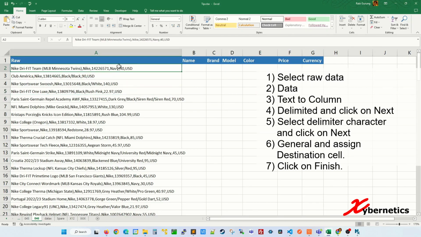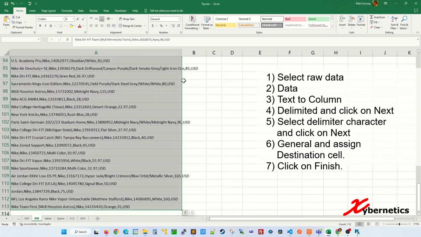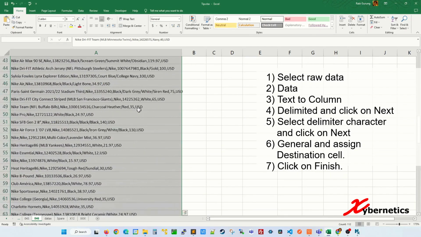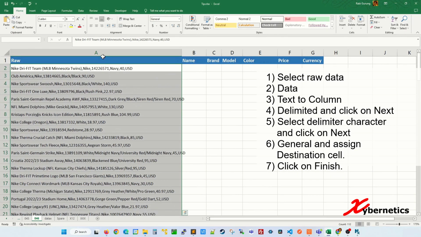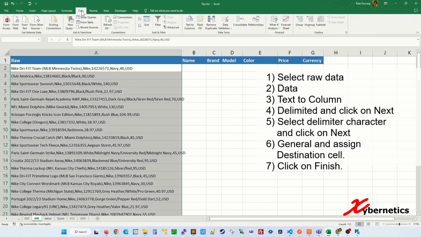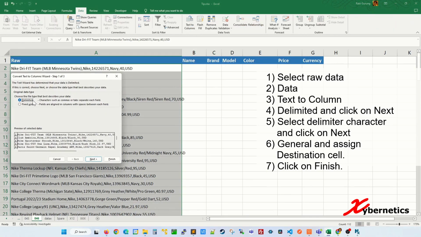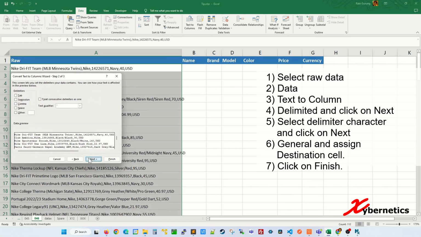First, go to the very first row of your raw data and press and hold Shift Ctrl Down. This will select all your raw data set. Once that's done, you go to the Data tab here on top, Text to Columns. Then make sure you select Delimited. Click on Next. Then our delimiting character is comma, right? We have already established that.